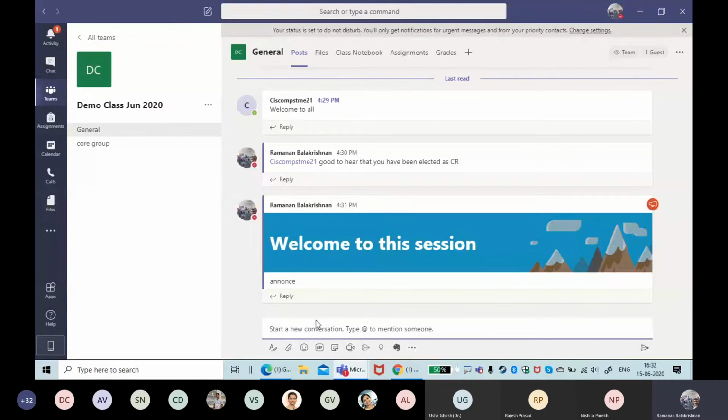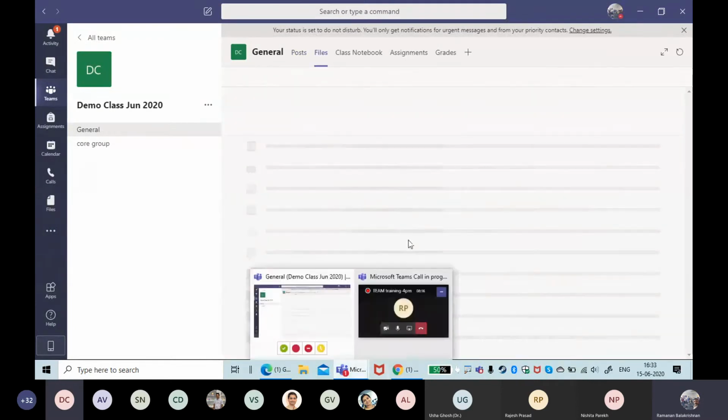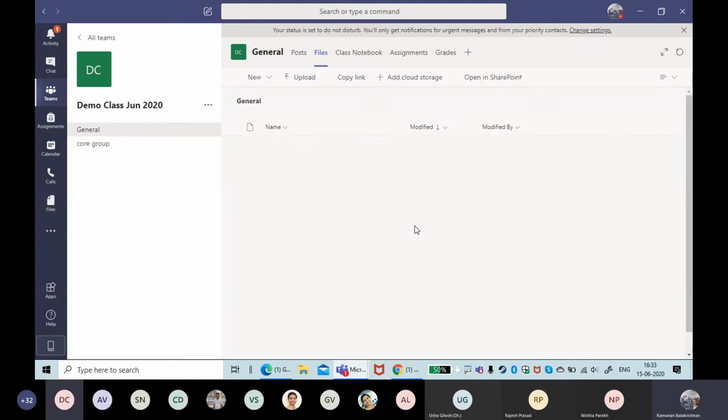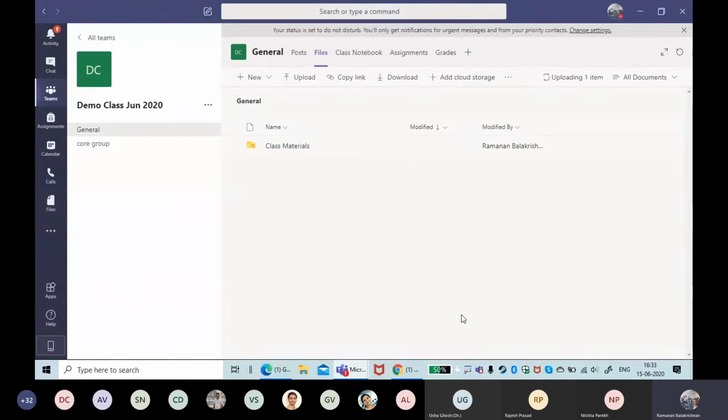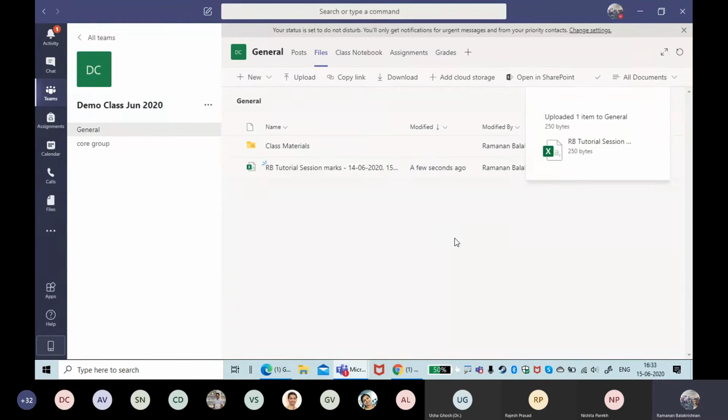Now this quick start guide has been posted out here, and these files can be visible in the Files section also. Now, when I go to my Files section, the interesting thing you can see out here is that you can upload files in the Files section. So let's say I want to upload an Excel file out here, and click on open. There are two specific things which I've noticed out here, which will be very helpful for you to remember. There's something called class materials, and there are some materials which are posted below this class materials. Just observe this very closely.